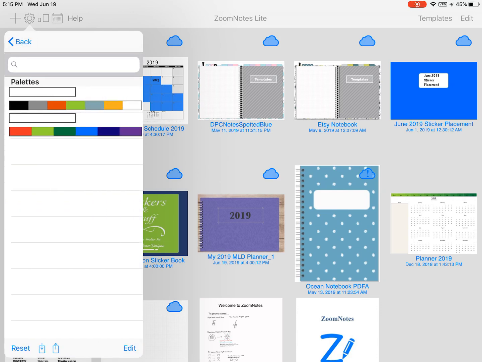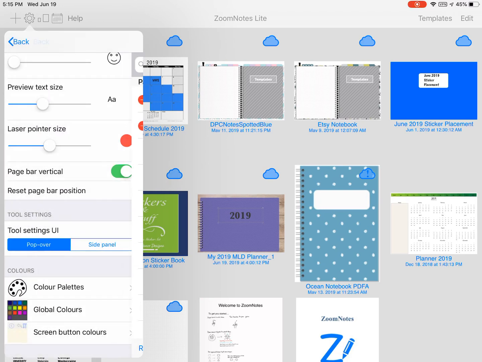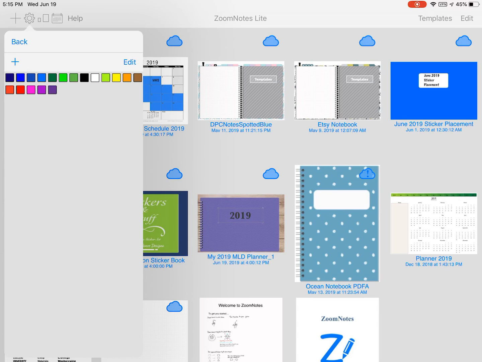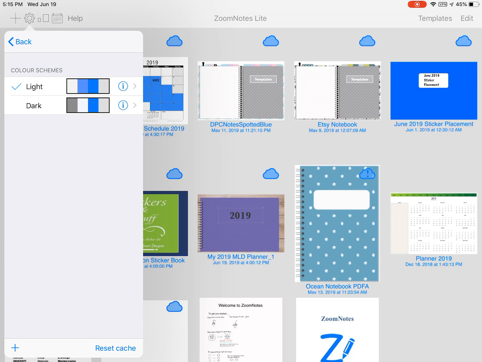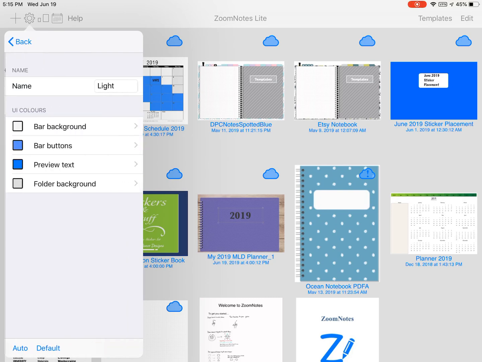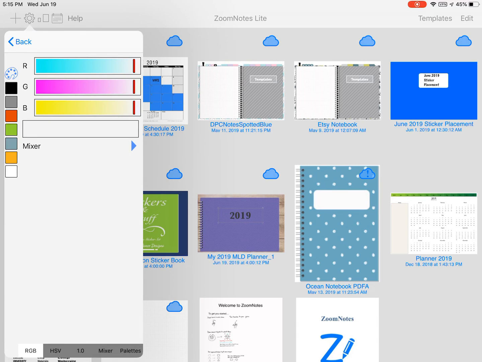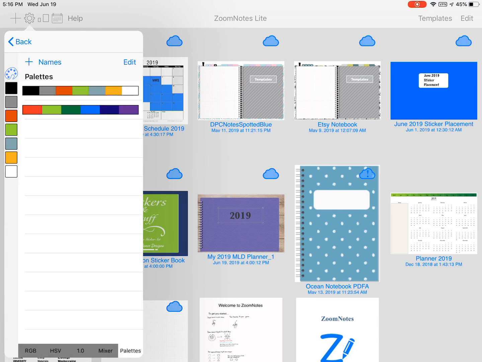It's your color palettes that you can add to, reset. We've talked about that in another video. Then you have your global colors, which is what comes with it. Then you have your screen button colors. And this is where you can experiment with your color schemes if you want, light or dark. And see, it gives you the bar background, the bar buttons, the preview text, and the folder background. I saw someone do this on Facebook, and I figured out how to do it so that the background looks the same color, and then you just have the buttons around the top and side, but everything has that same color. I really like that. So if you need me to do a video on that, just let me know. You can change colors, click on any one of these, and it's the same way to change colors like it's already in the color palette.